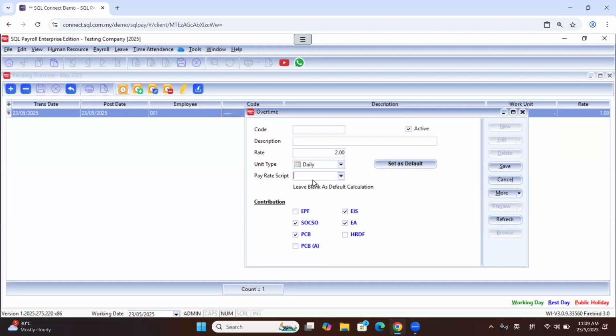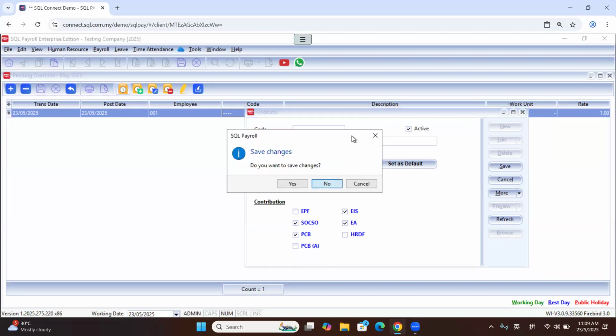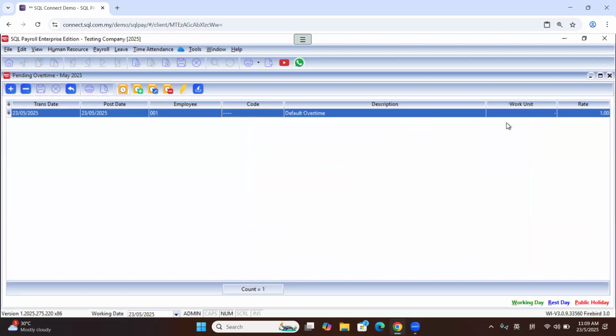Okay, divide wages by the 26 and divide by the 8. Okay, so after we maintain our OT, we can come to here to key in all the OT.